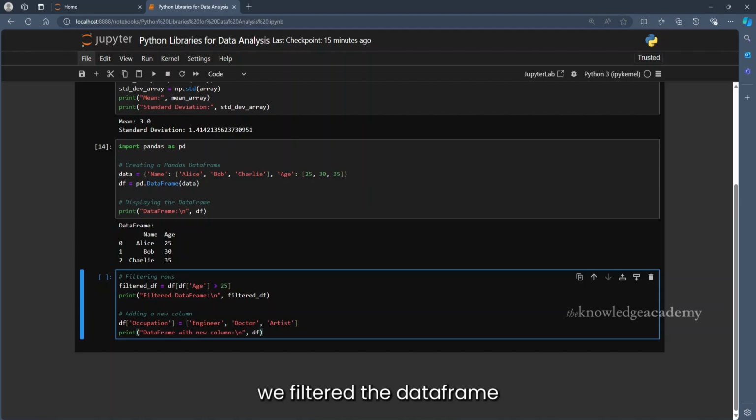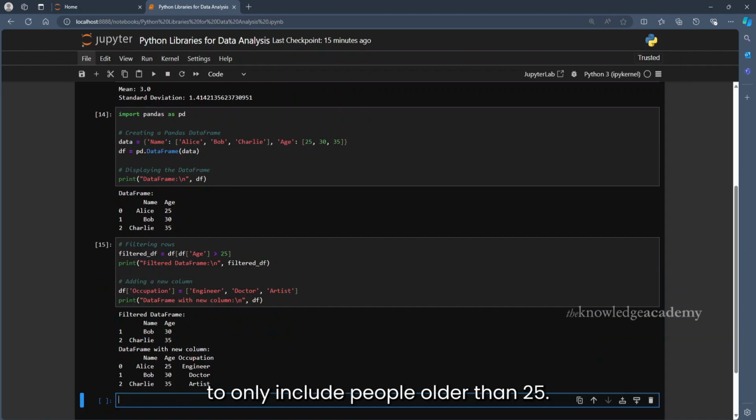In this example, we filtered the DataFrame to only include people older than 25. We also added a new column called Occupation. With just a few lines of code, Pandas lets you transform your data in powerful ways. This kind of flexibility is crucial when dealing with real-world datasets that are often messy and require cleaning before analysis.